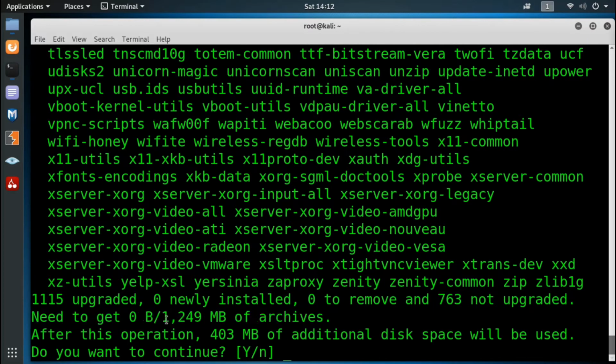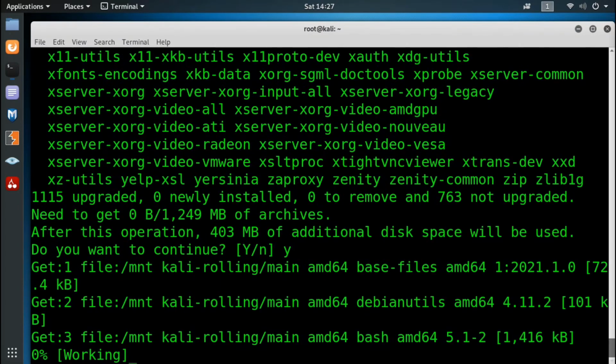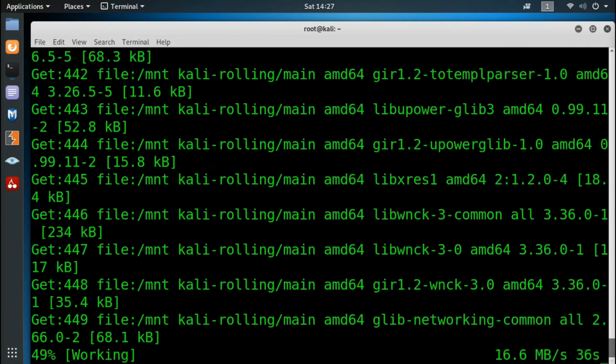archives. As we are upgrading offline, this is 0. Otherwise we would have to download these 1249 megabytes of archives from the internet, which will cost a significant amount of time, and if you have slow internet like mine, it may take ages to complete. Now to continue your upgrade process, press Y. This can take some time depending on your disk drive speed.